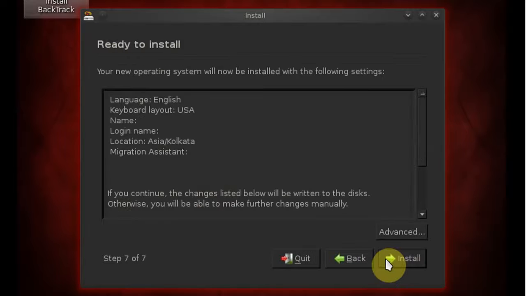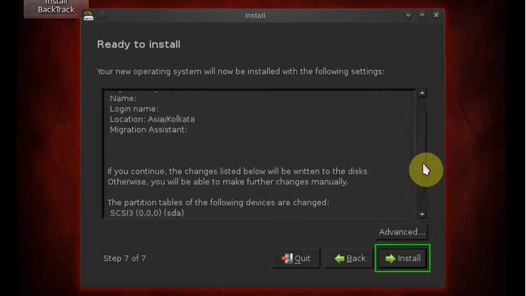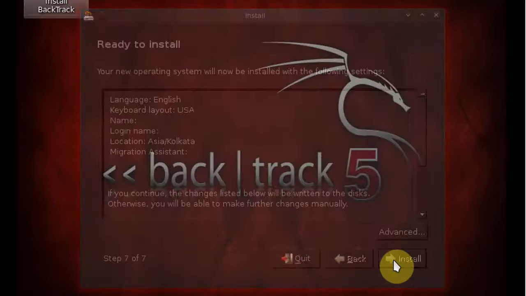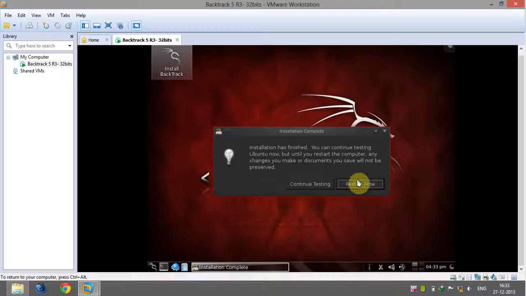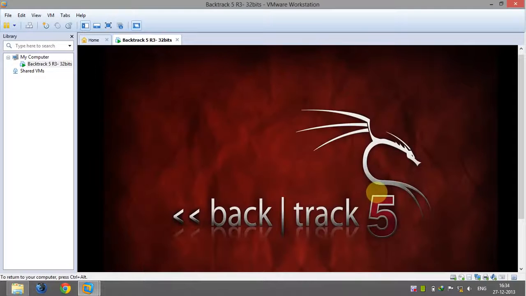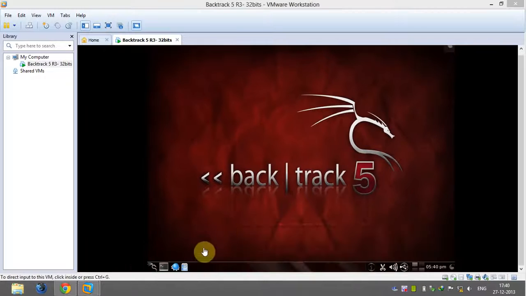Now here is an overview of your BackTrack configuration. If everything looks good, go ahead and click install, and that's going to begin the installation process. Now the installation process can take a while, so you're going to need to be patient. Now BackTrack is installed permanently in the virtual machine, and you can delete the ISO file that you downloaded.